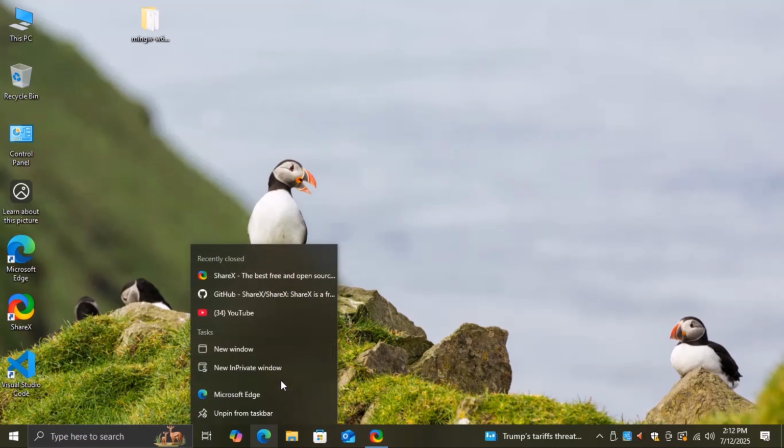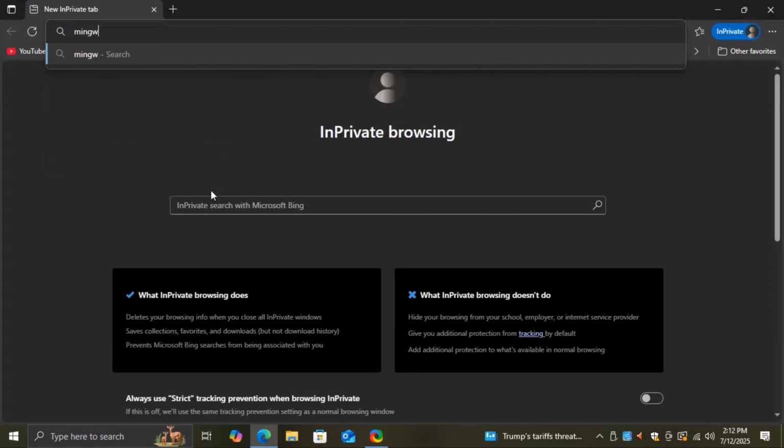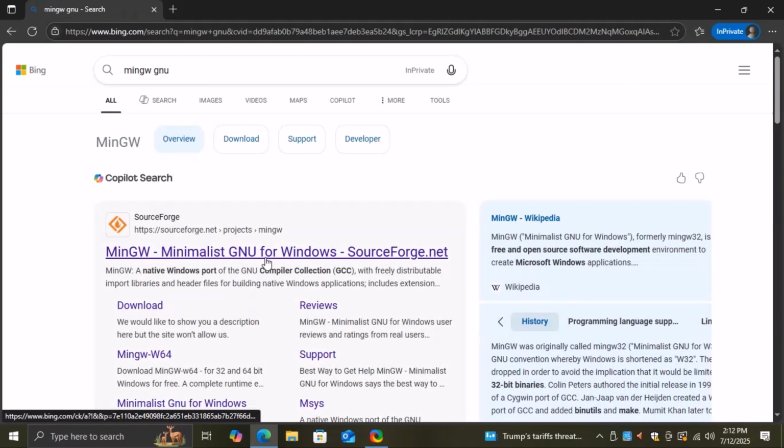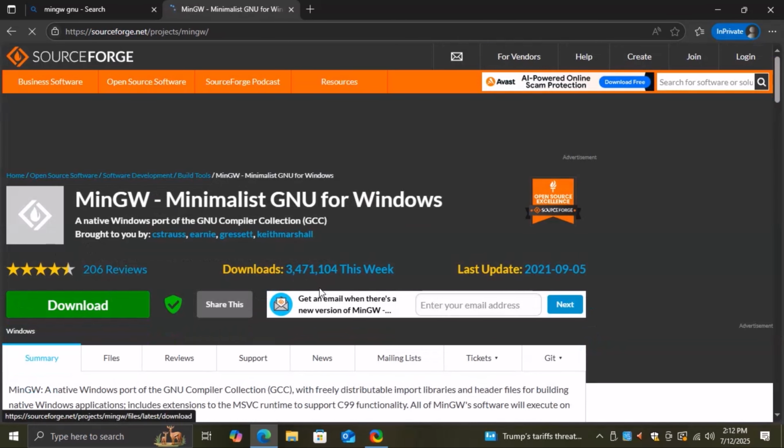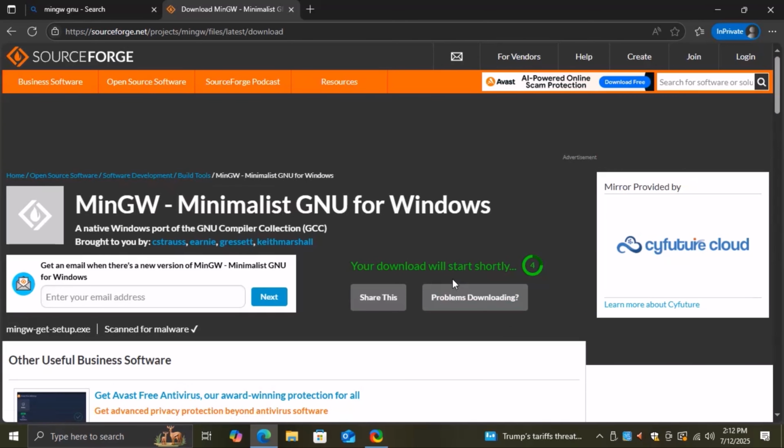Now we will have to install MinGW, that is required for running C and C++ in VS Code. We have to search MinGW. After that, click on the first link and you will get to download from the website SourceForge. Okay, wait for 3 seconds and your downloading will be started.